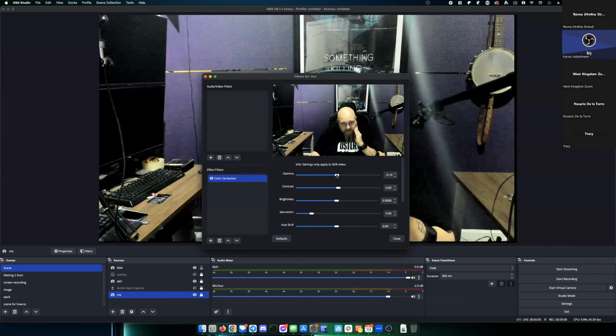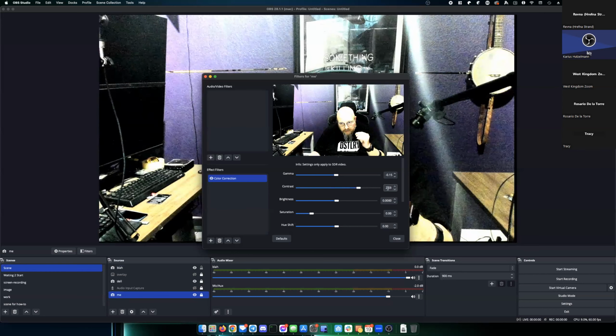I'll just do the basic rundown. Gamma is how much light you're allowing to be used. Contrast is how much distance between the black and the white, for all intents and purposes, how much you're spreading that distance.